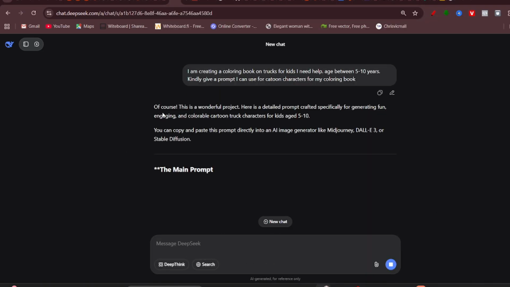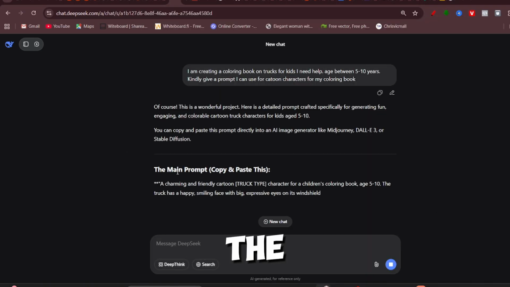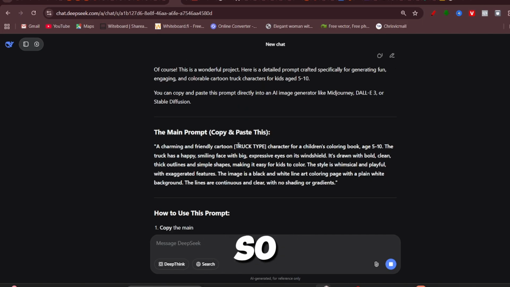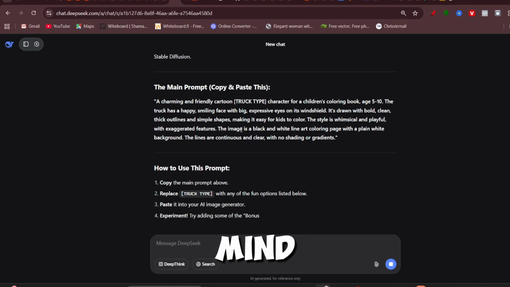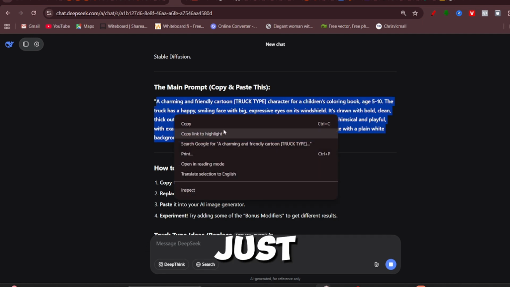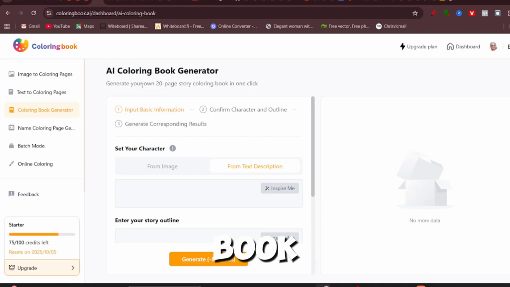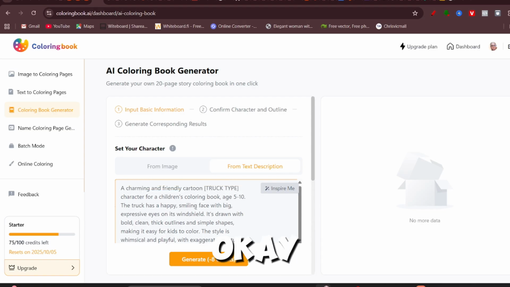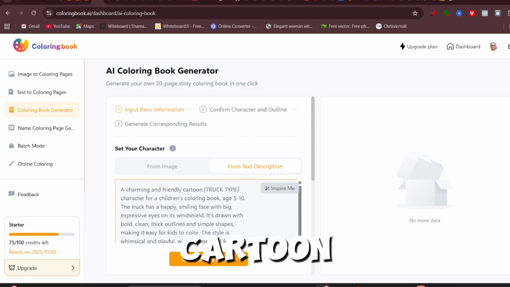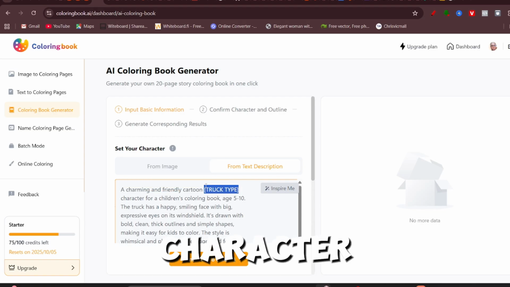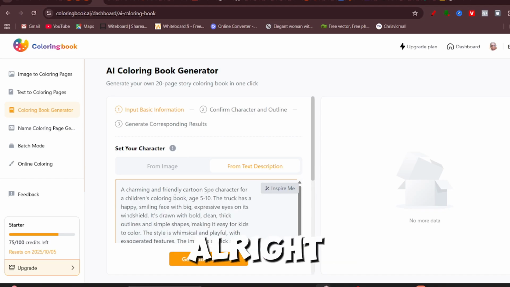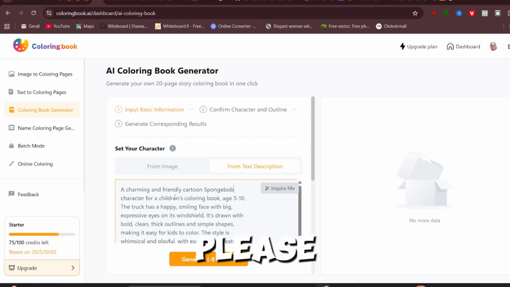All right, so I fixed my internet, and of course this is the main prompt. Just copy and paste. So truck type, I don't have a truck type in mind. Okay, so just copy this, go back to the coloring book and paste the prompt here. A family friendly cartoon character. What cartoon character can we use? Friendly cartoon. All right, SpongeBob. Now, please make sure that you are careful to not use cartoon characters who have copyrights on them. If not, your books won't sell on Amazon, right?